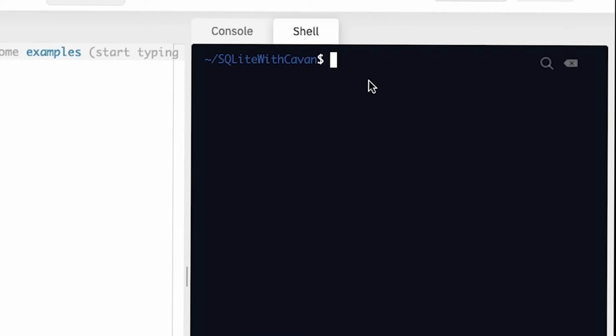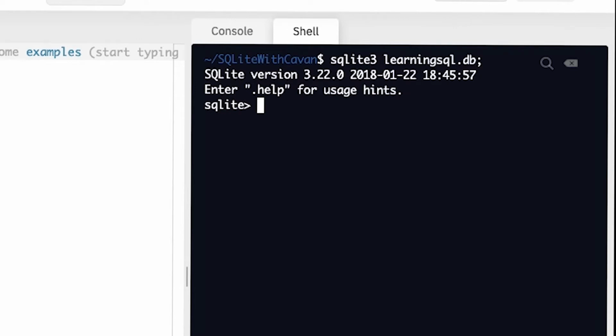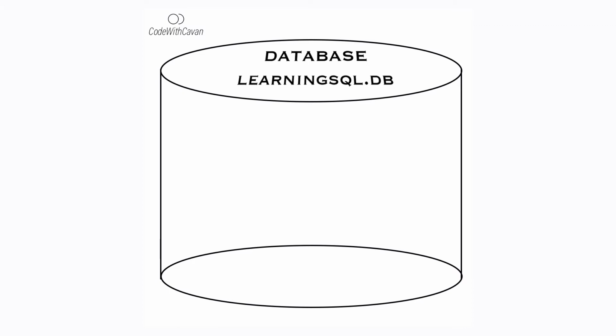First things first, let's create our database. To do that, type sqlite3 and the name of our database, which we are going to call learningSQL.db, semicolon. Press enter and we just created our very first database. So this is what we're sitting with. We have a big empty database. Let's fix that. Let's put data inside of it. To do that, we must first create a table.